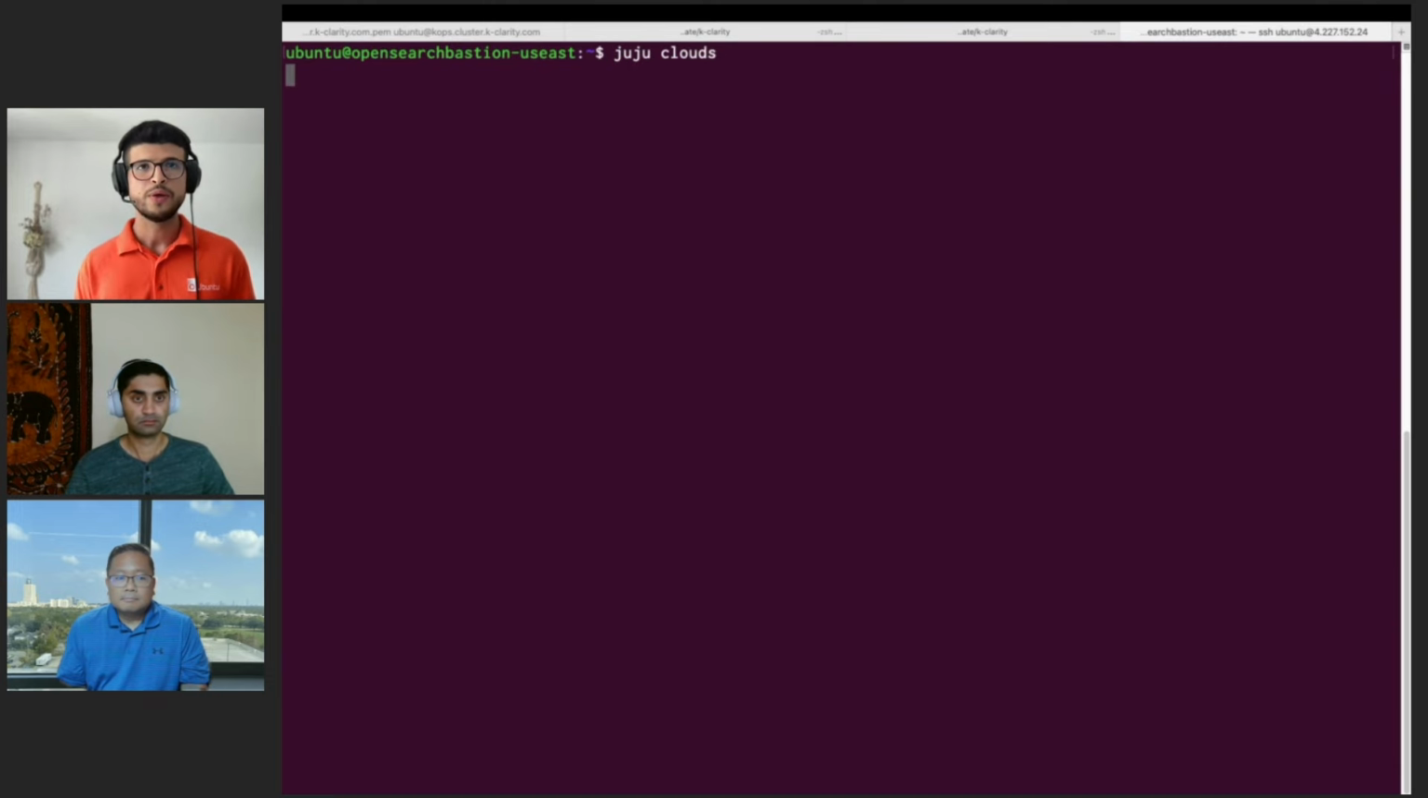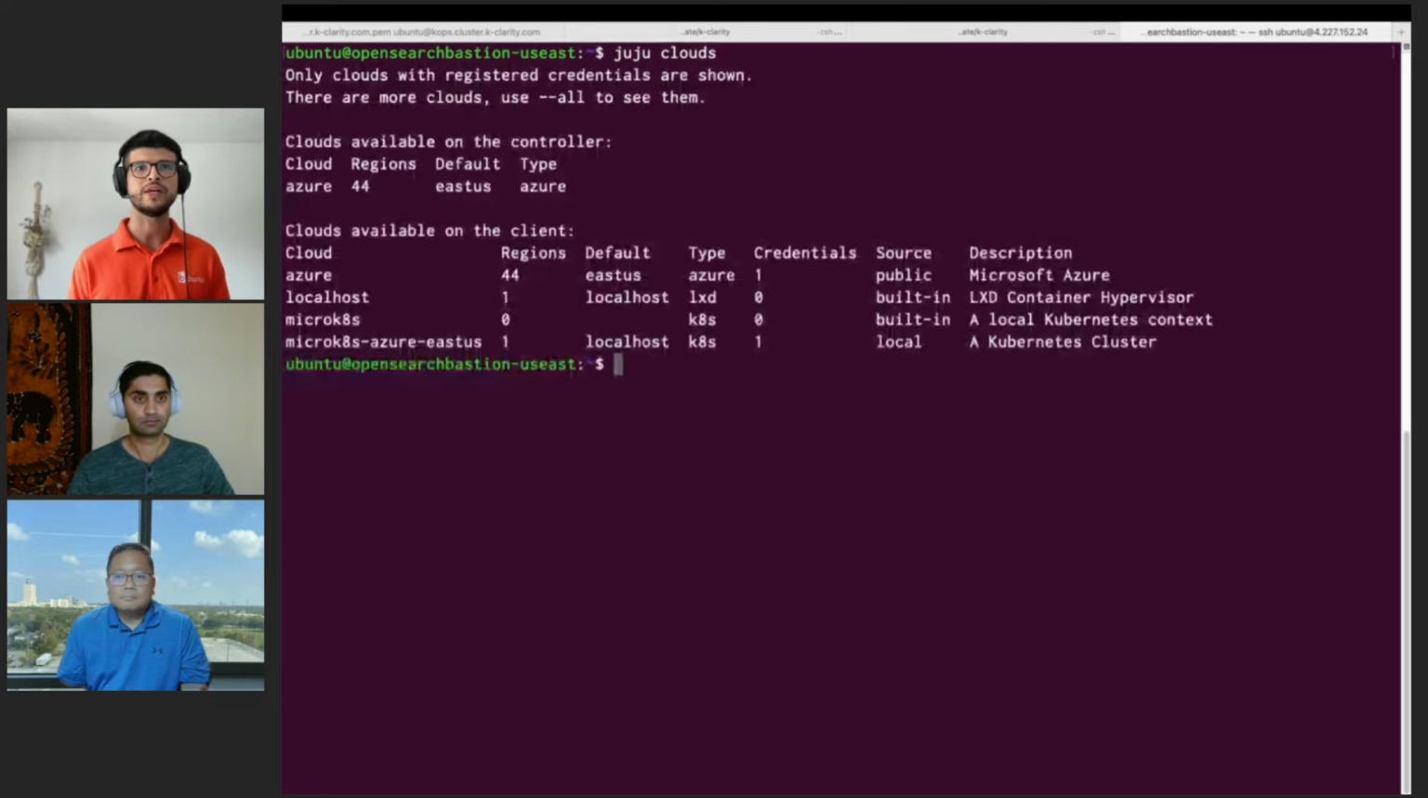So the cloud that we are building a control against is going to be Azure. And we have two components here that are going to be relevant. The first one is the Azure VMs that we'll use to leverage OpenSearch, for example, and the Azure VMs that we'll use to leverage MicroK8s on top of these VMs.